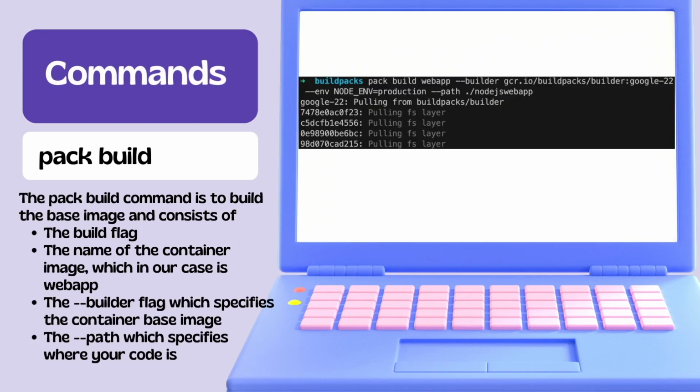The pack build command is central to creating your container image with buildpacks. It's structured with a few key flags. First, there's the build flag, followed by the name you choose for your container image. Here it is web app. Then the --builder flag specifies which base image to use. And finally, the --path flag points to where your application code is located. Additionally, you can pass --env to pass any environment variables. Altogether, this command builds your container image efficiently as per your project.